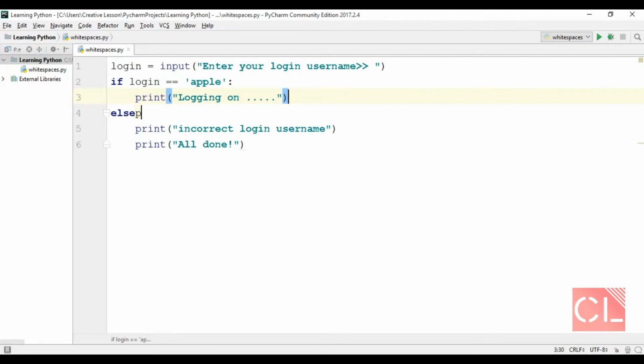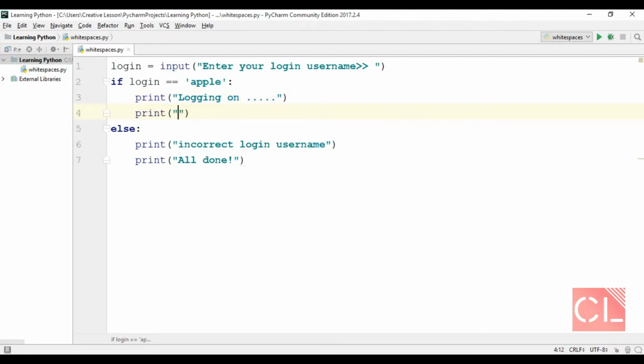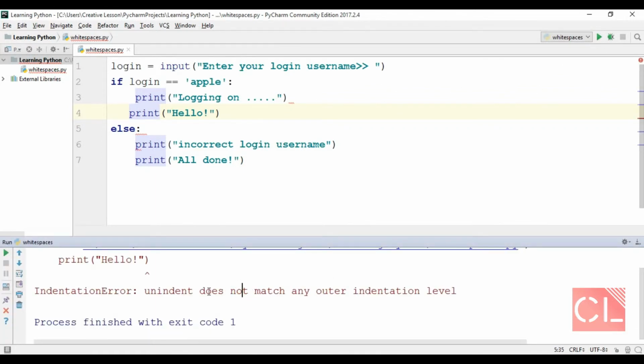If I add another print statement and say hello, and if I leave 3 indentations and run this program, you see we got an indentation error saying unindent does not match any outer indentation level. Well, the reason is that Python got confused and it could not run the program. So indentation has to be consistent.